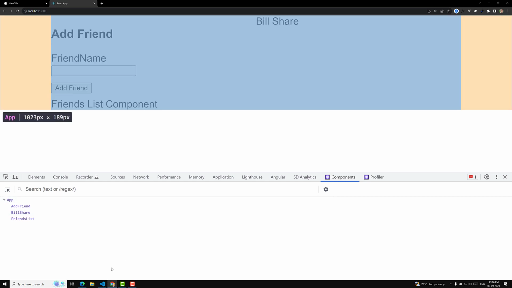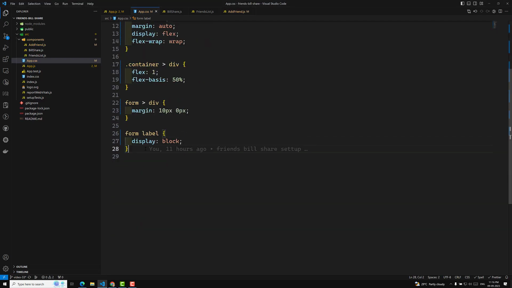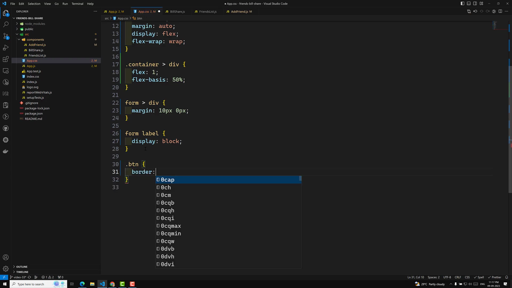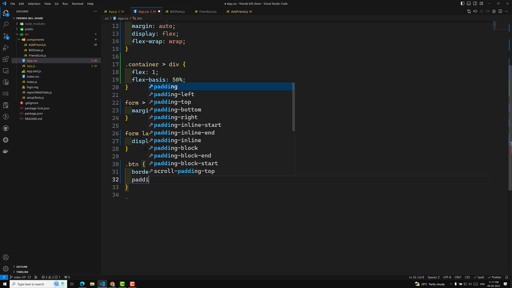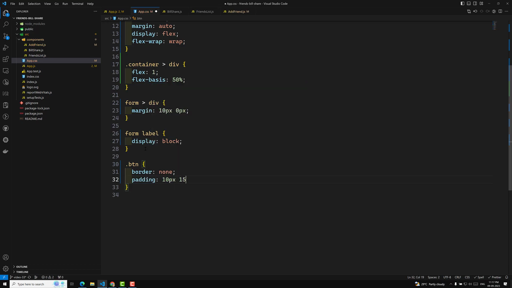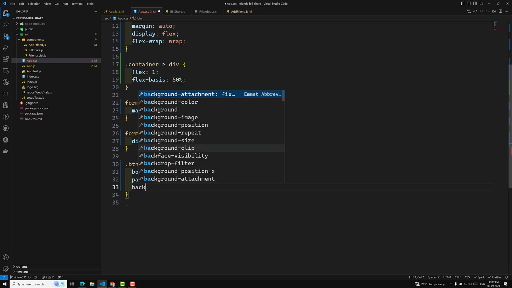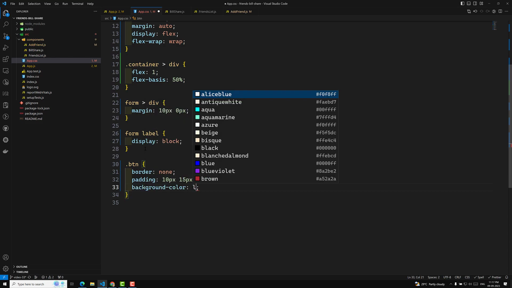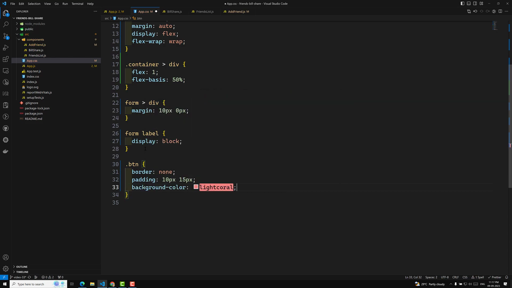And this add friend also we will design the button. So for this one, .btn we will be having border none and padding of 10 pixel, 15 pixel, and the background color we can apply anything, so light coral or anything, and color I will make it as white.